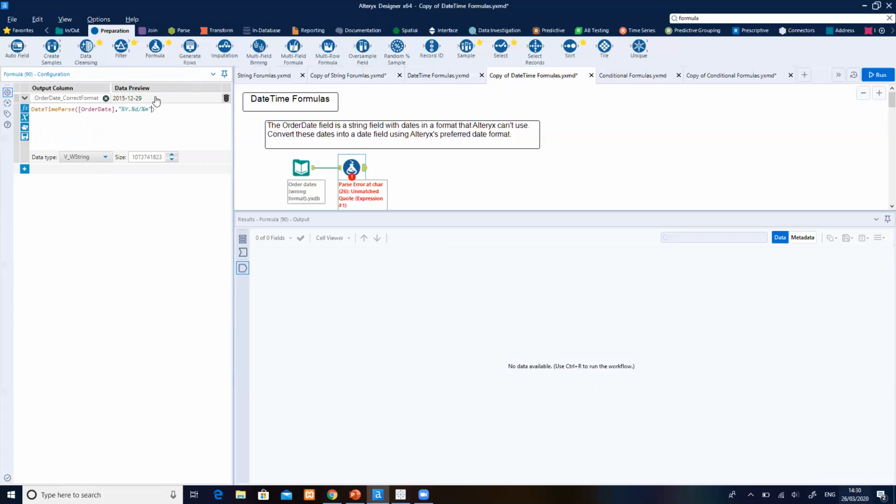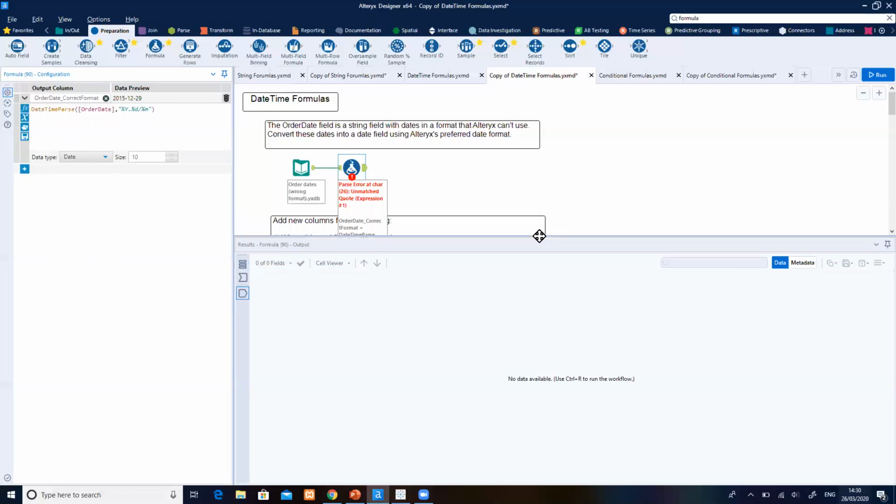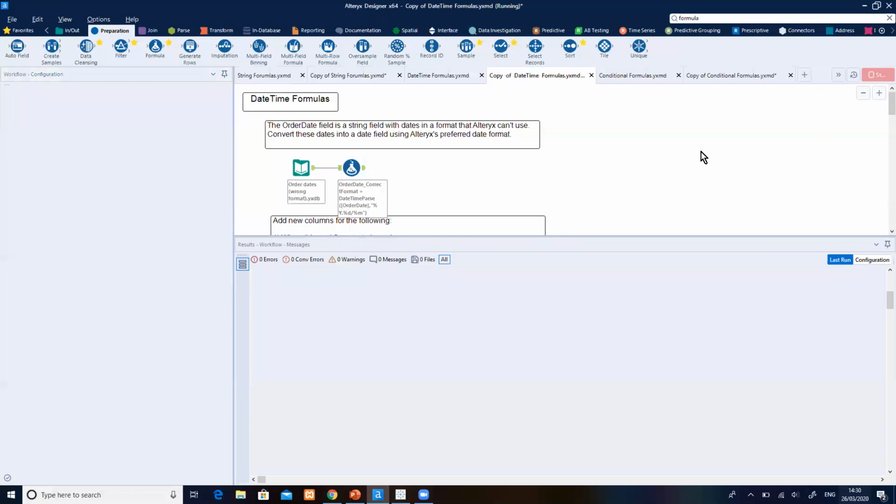format. And here's where I haven't mentioned this since that initial layout slide, but here's the data type of our output. And because I'm creating a new column, I can specify what data type I want the output of this formula to be. So I'm just going to scroll down and select date.